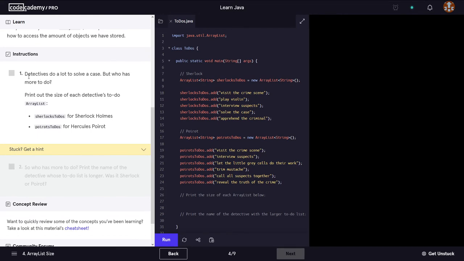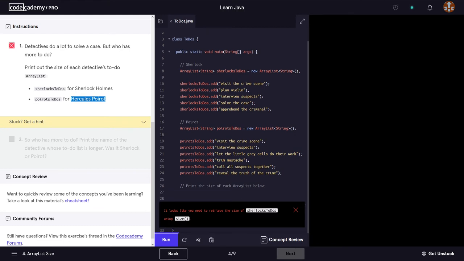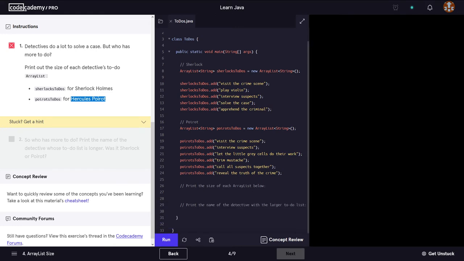In the instructions, it says detectives do a lot to solve a case, but who has more to do? Print out the size of each detective's to-do array list. So we have a variable called Sherlock's to-dos for Sherlock Holmes, and Poirot to-dos for Hercule Poirot. Okay, so what do we need to do here? Let's run this code. Okay, print out the size of each detective's to-do list. Of course, I didn't read this properly, so we have to print out the size of each detective's to-do list. Let's do this.